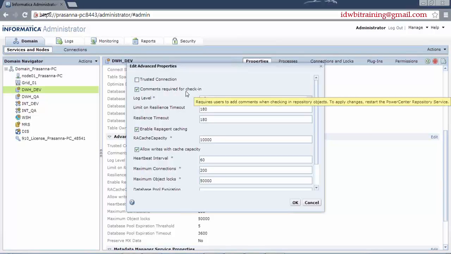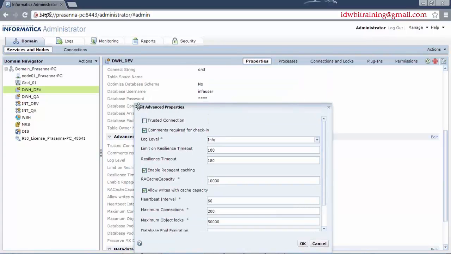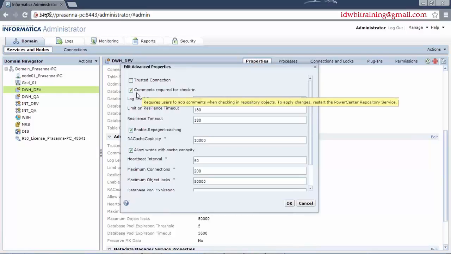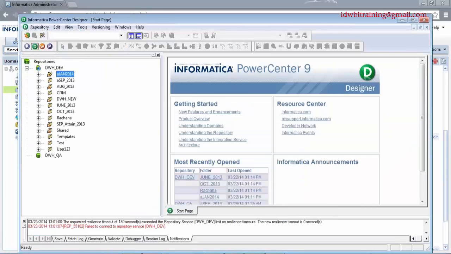Comments required for check-in. This goes back to the properties which you gave in the exclusive mode versioning. For versioning, do you need comments? Obviously, I'm enabling versioning to know what is the change which is being done. But if I don't need the comments, it doesn't make sense, right? So this is by default enabled whenever the versioning is checked. There is a small issue there though.